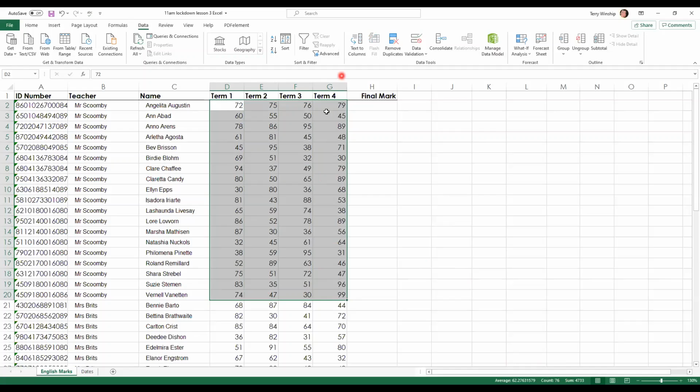So anytime you highlight a bunch of figures, always remember you can go down and look at the average and the sum right at the bottom here.